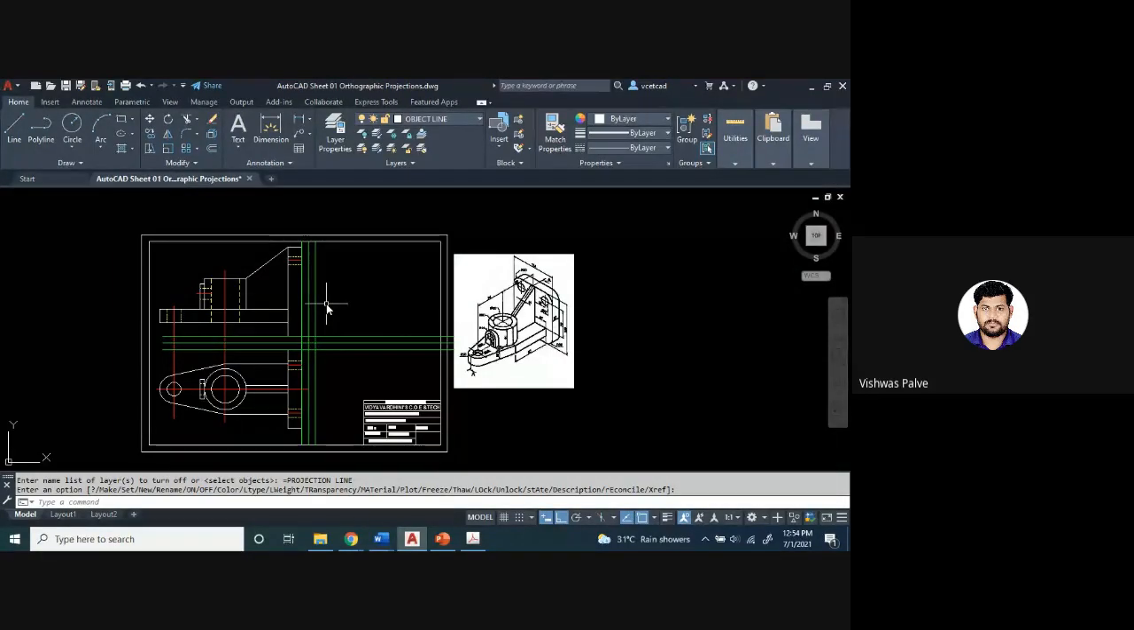Okay. Those who have not yet submitted the AutoCAD assignment, start submitting it. The third assignment is also pending, the isometric projection. On Monday, I will teach you how to complete that isometric in AutoCAD, and then you can complete that assignment also.